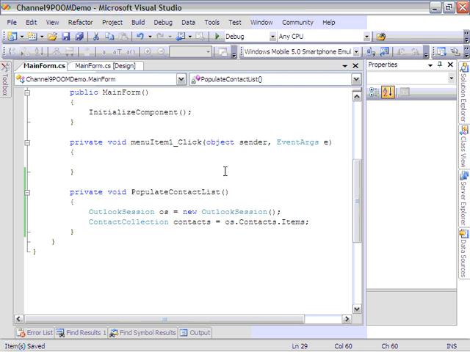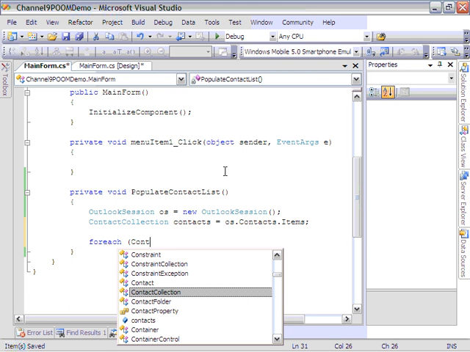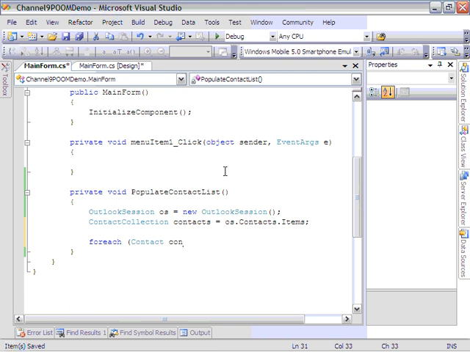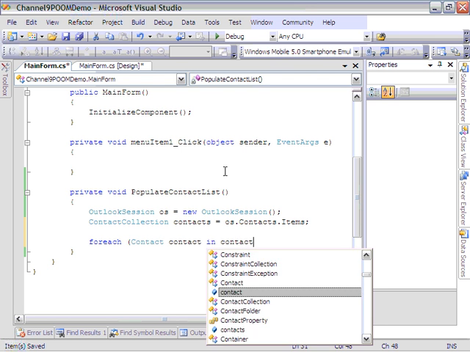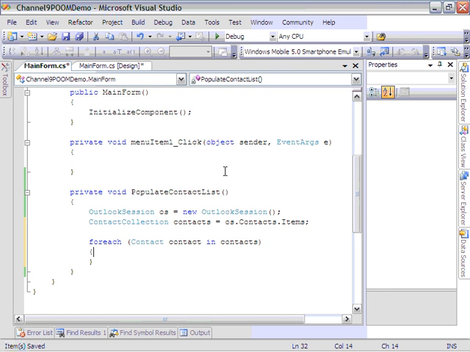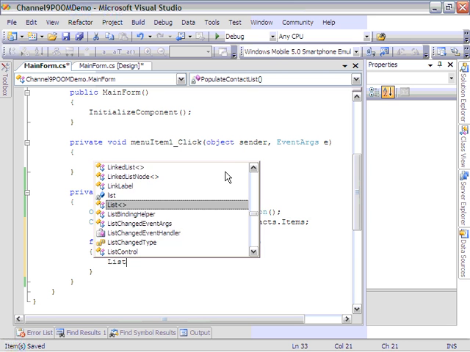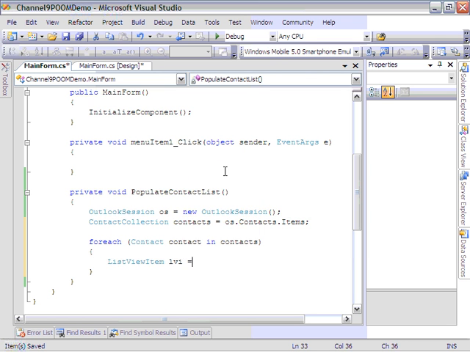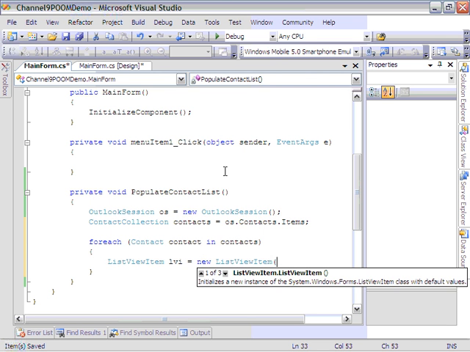We don't have to deal with a whole lot of legacy COM stuff here. It's just a beautiful API. Then I'm going to iterate through each of the contacts in the contacts collection there. So for each contact in contacts, we will create a new list view item. So list view item LVI equals new list view item.